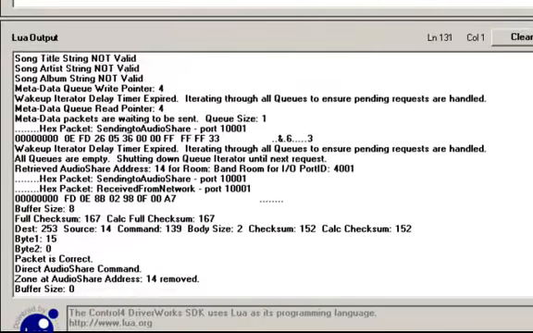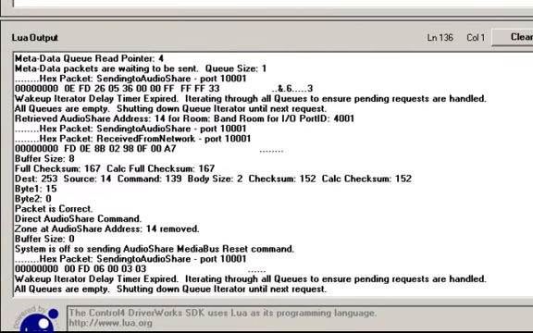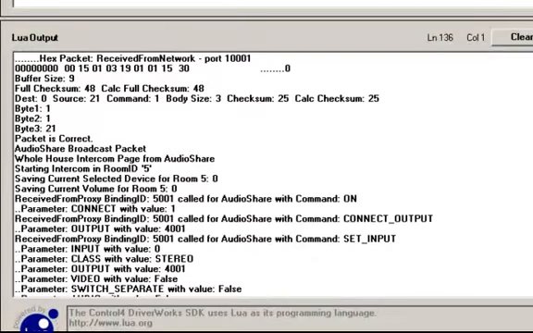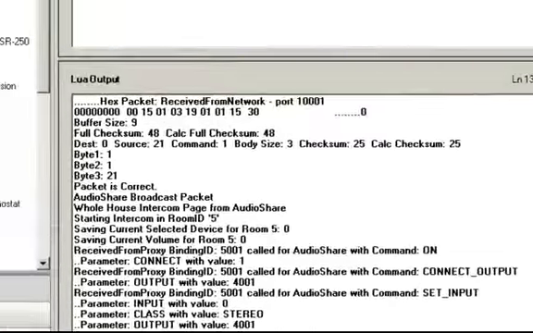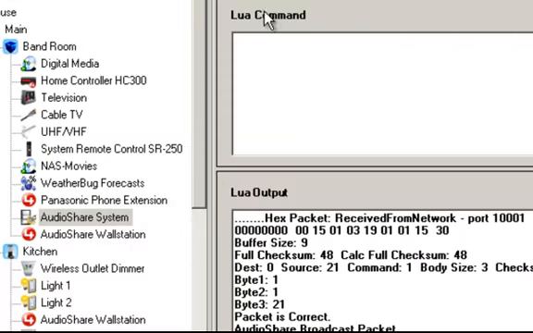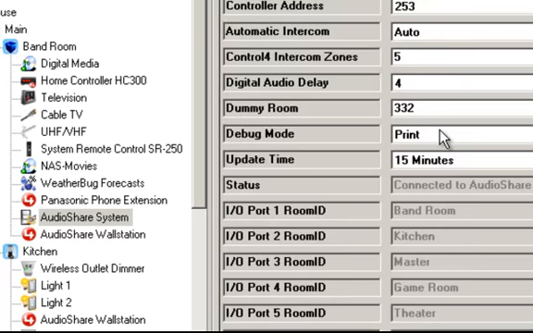This is also useful to be able to copy and paste and email to AudioShare support, so that we can help troubleshoot any problems that you're having. It's important, though, that if you're not troubleshooting, turn this off, because it causes performance issues with Control4. It will slow everything down. So only turn it on if you actually want to troubleshoot a problem. Otherwise, make sure you leave it off.